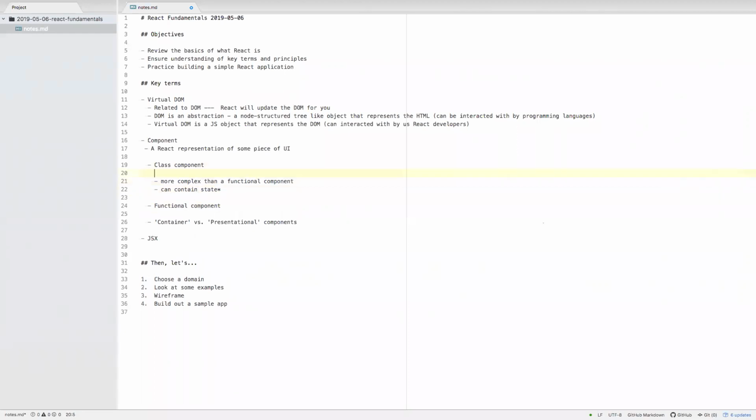What else can we say about a class component? Don't think too much into it. What is a class component? It's a component that is written as a class. A component is written as a JS class. Okay, that's it. That really is what makes it a class component. If it's written as a class, it's a class component.